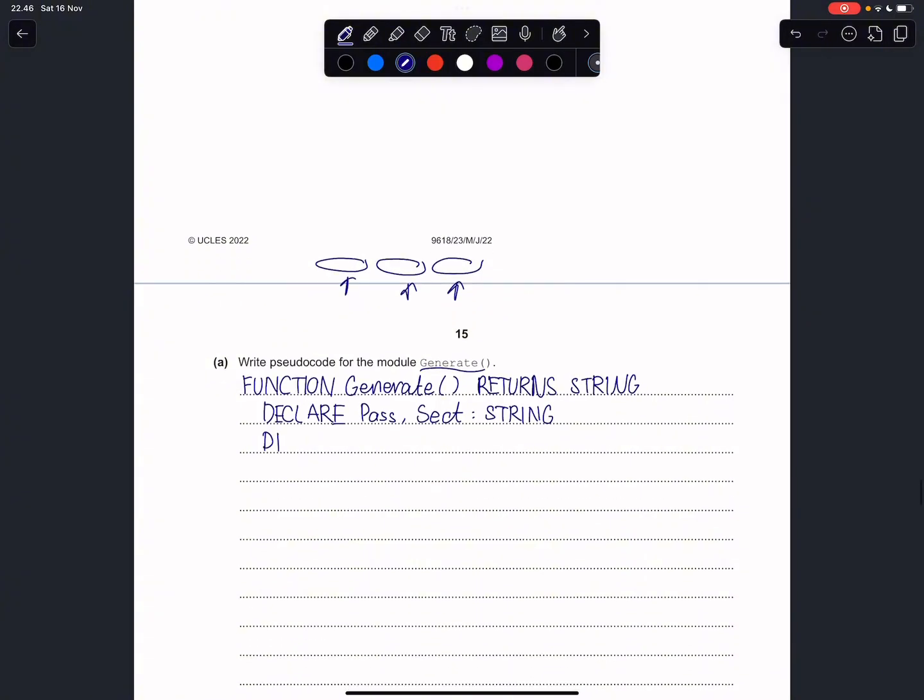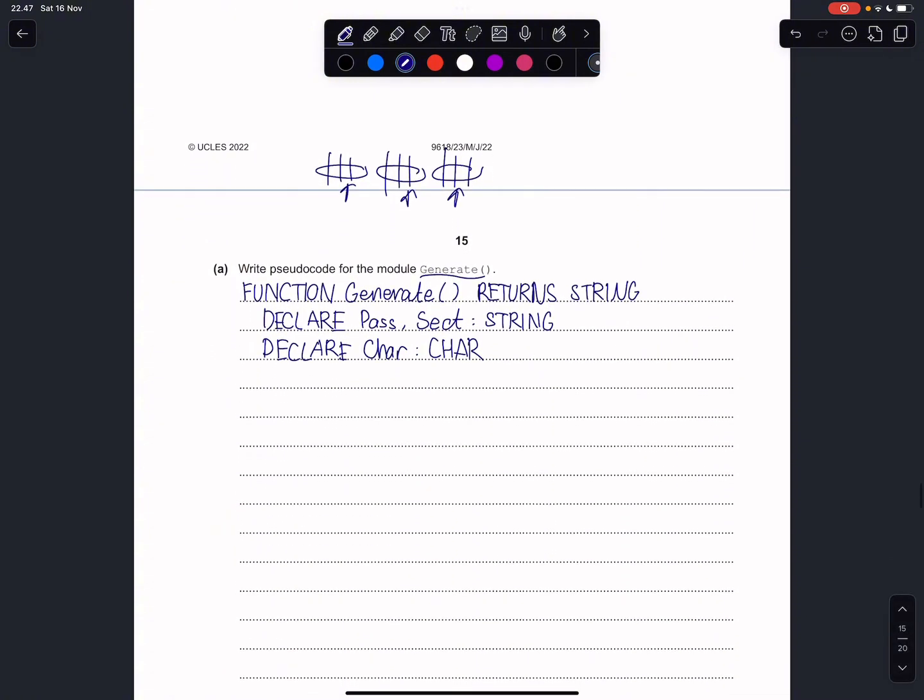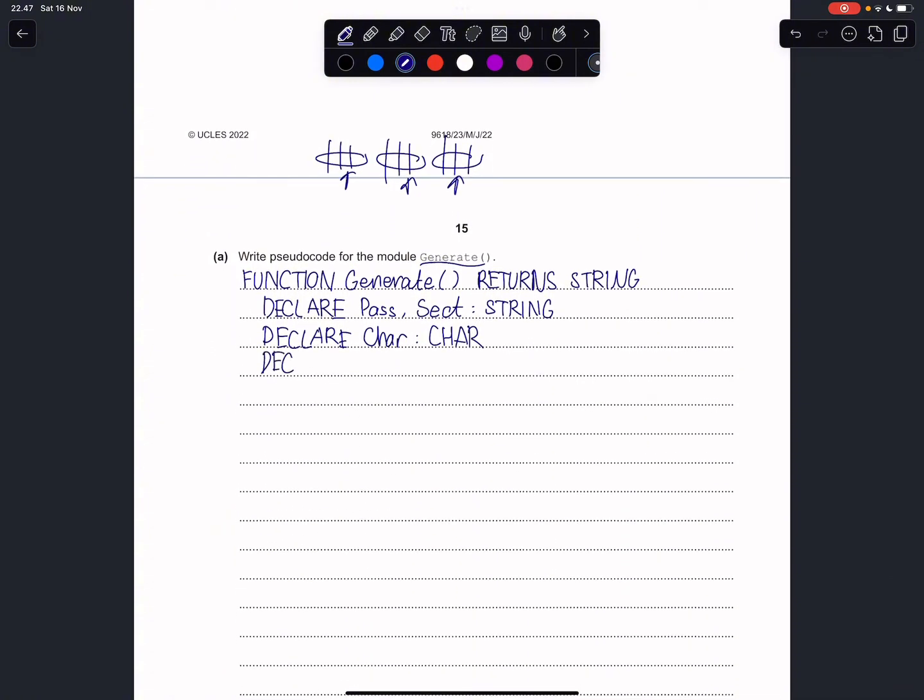And then you're going to declare char, which is char. Basically each individual character is 1 2 3, 1 2 3 4, 1 2 3 4, 1 2 3 4. And then we're gonna declare index 1 and index 2.